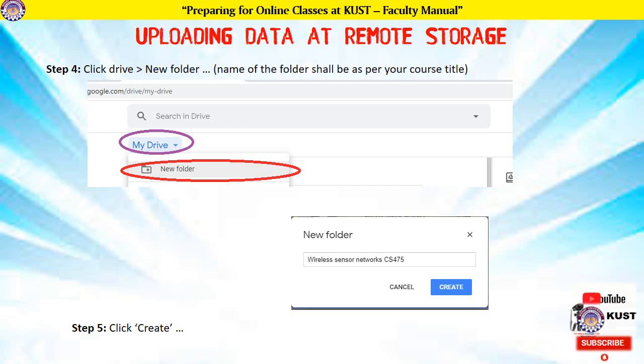You go for the new folder, and you will be shown that you are going to create a folder. Just type your course detail. I have written Wireless Sensor Network CS475. Whatever I will be storing in this folder, all my lectures, my assignments, my quizzes, will be stored at a remote location. So I have to click that create button.